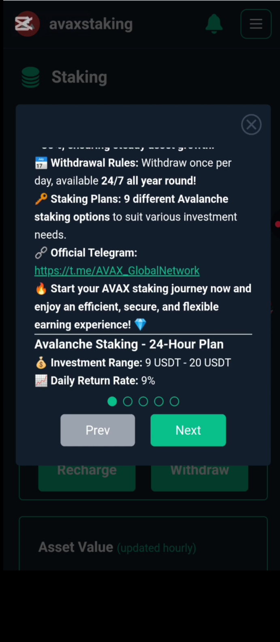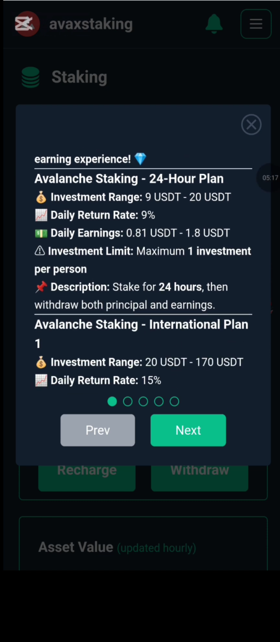Now let's look at the staking plans. They said 9 different Avalanche staking options to suit various investment needs. If you check here, they have the 24-hour plan. The investment range is from 9 USDT to 20 USDT, and you get a daily return of 9%. So guys, the minimum you can invest here is 9 USDT. You understand? But you can invest more than 20 USDT. For this plan, 9 to 20 is for only 24 hours.